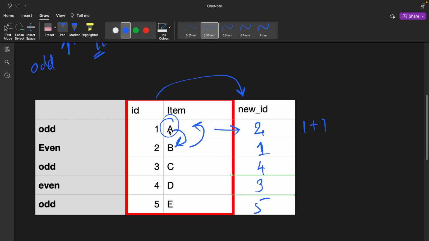So if you think A is one step down and B is one step up, that is why if you add 1 to ID, you will get 2. If you subtract 1, so 2 minus 1, you get 1. If you add 3 plus 1, you get 4. If you do 4 minus 1... don't think about what I'm doing here. Let me redraw it for you. I think it has created confusion.